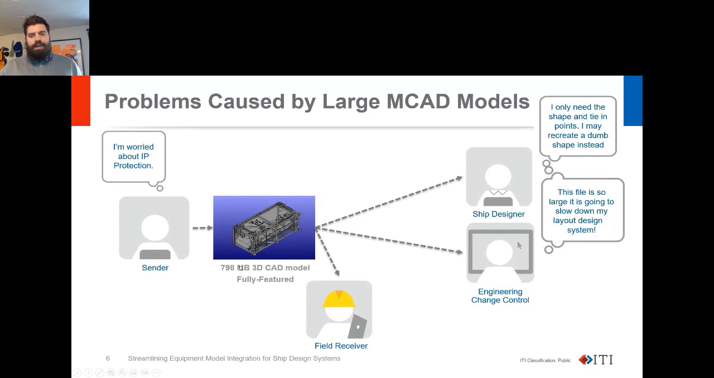And both them and the engineering change control just say that it's too large and it's slowing down the systems. Like I said before, the shipbuilding systems and the layout systems aren't designed to take such big models. And then engineering change control also say it's just not working. I'm just not able to do it. So it's causing some real problems just from the outset.